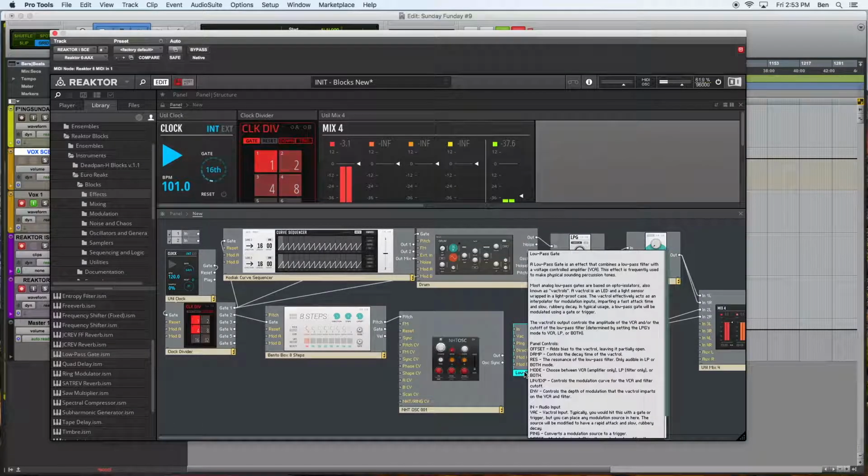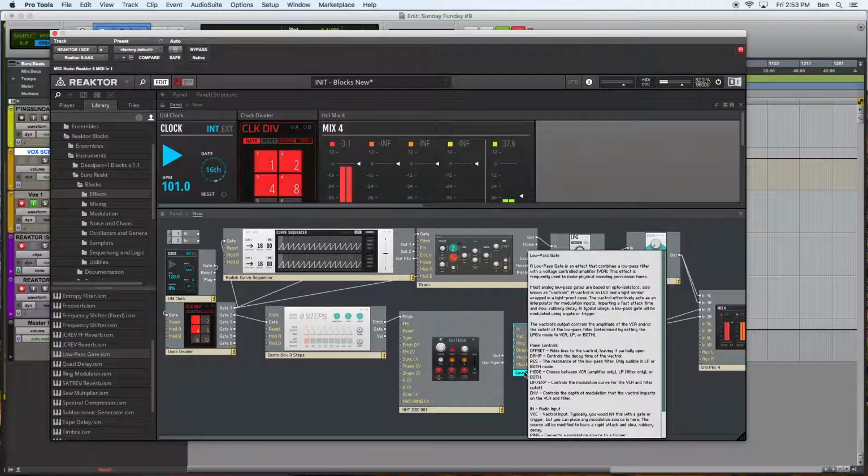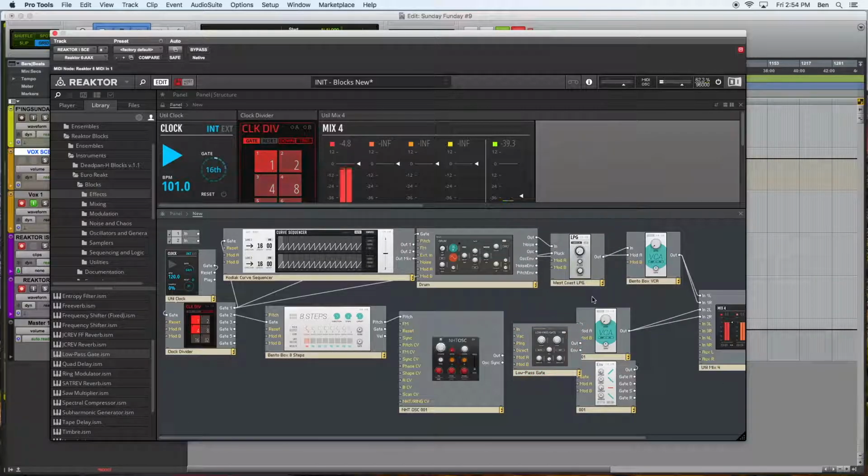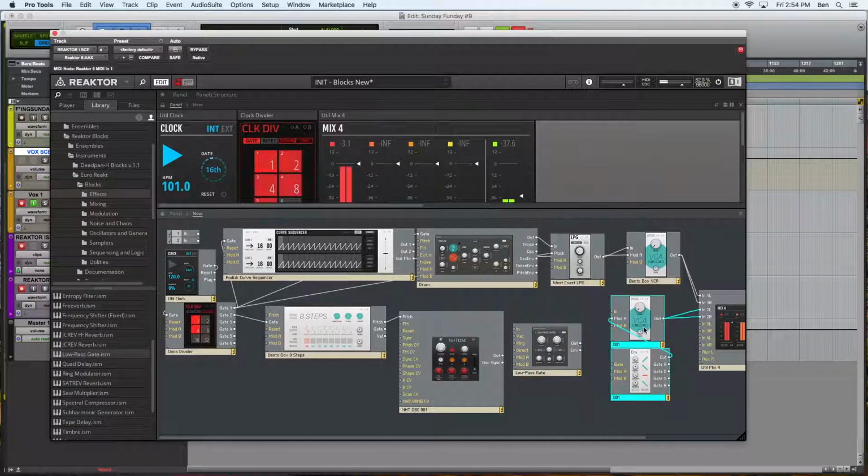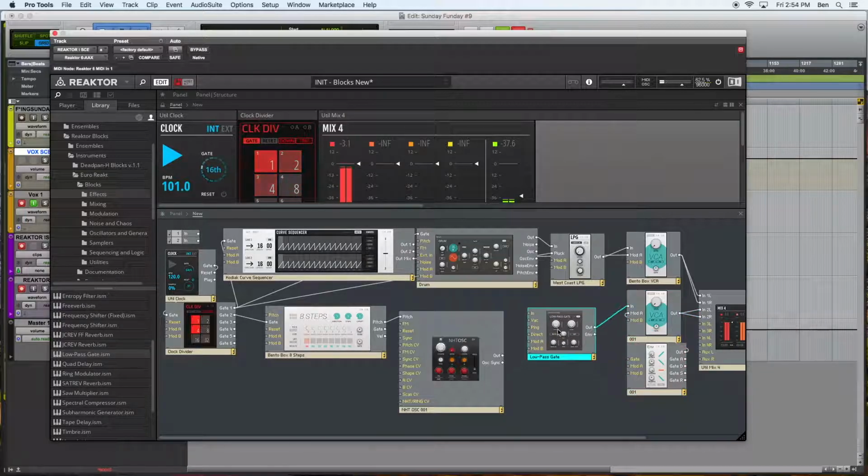Low pass gate. Let's just see what it is. A low pass gate is an effect that combines a low pass filter with a voltage controlled amplifier. The effect is frequently used to make physical sounding percussion tones. Most analog low pass gates, this is going to be kind of a percussive thing. I don't know how well it's going to work. I've never used it before, so let's just patch it up and see what we're working with.